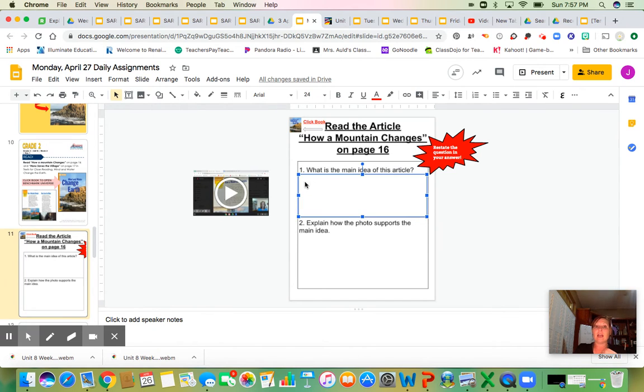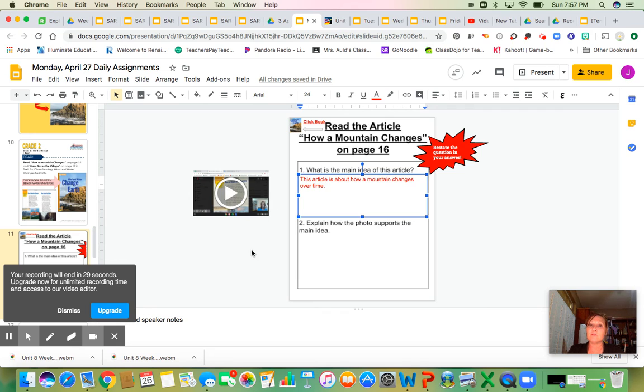Click in here and we can start typing. What was the main idea of this article? This article is about how a mountain changes over time. Okay, it talks about the difference between a younger mountain and an older mountain.